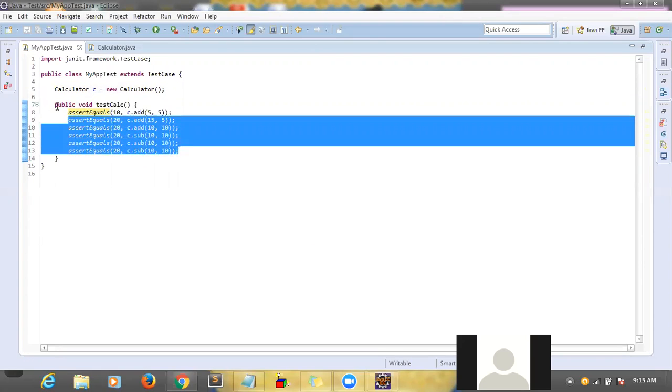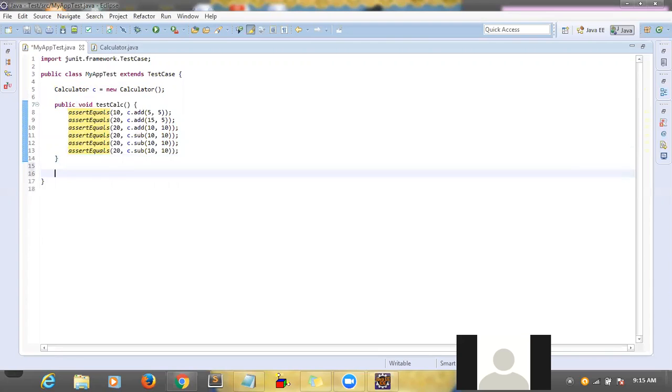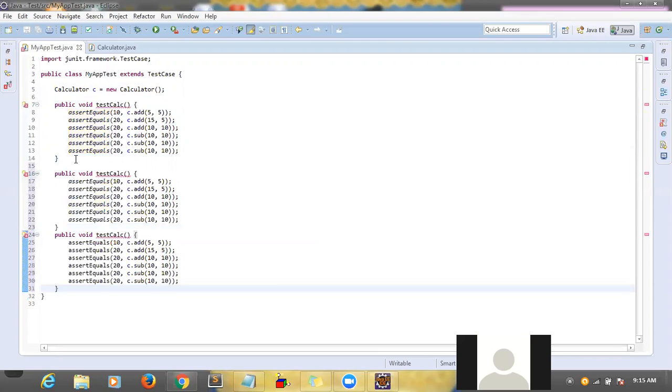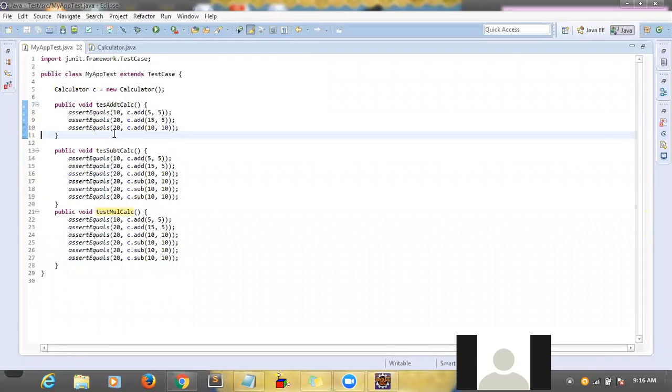Right now, I kept everything in one method, but we should not do it like this. What you have to do is write a different method. One is for add, another is for subtract, and this is for multiply. So now we have different scenarios, and let's remove all this. It'll be much more organized also.